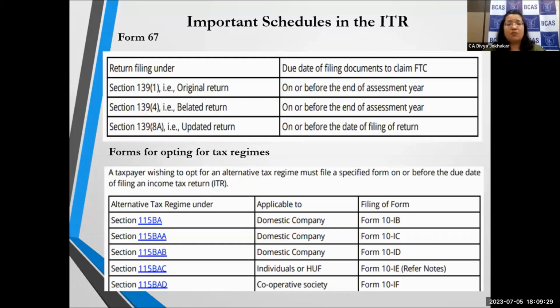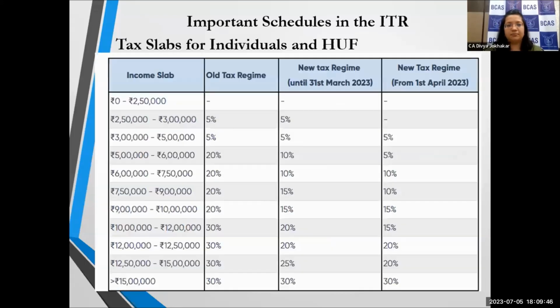Cooperative societies will be charged at 22% if they go for a new regime for 115BAD and will have to file 10IF. All these forms will have to be filed before the due date of return, and the acknowledgement and the information of that form will have to be mentioned in your respective ITRs. Here is a quick look at the tax slabs for individuals and HUF.